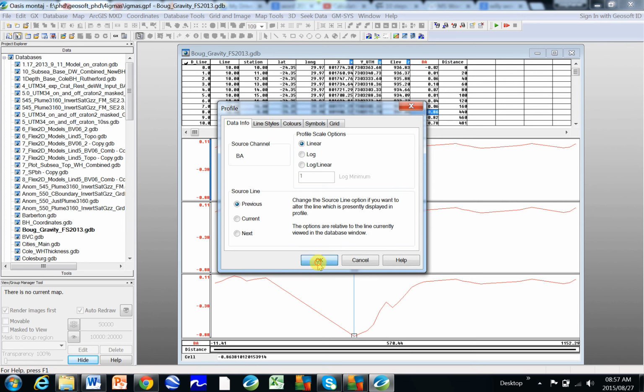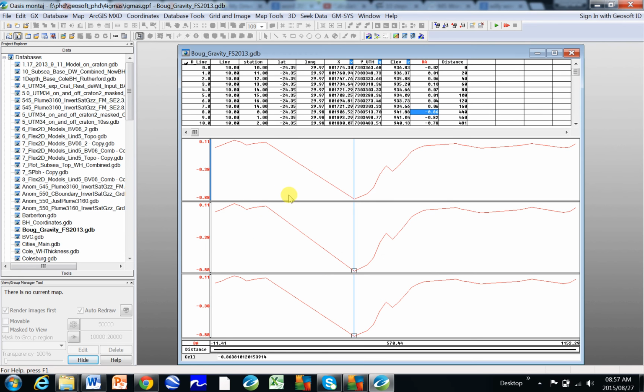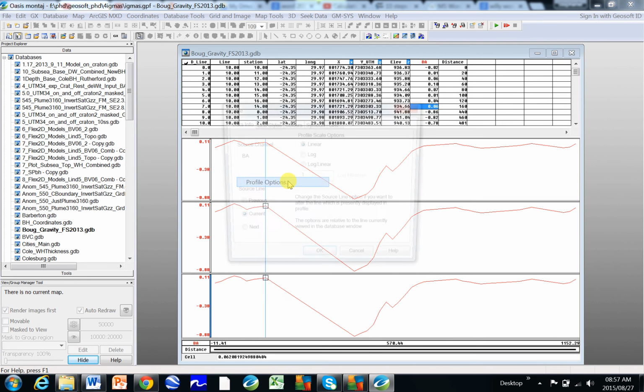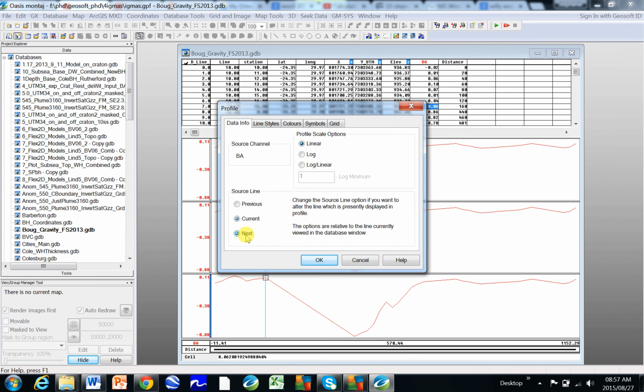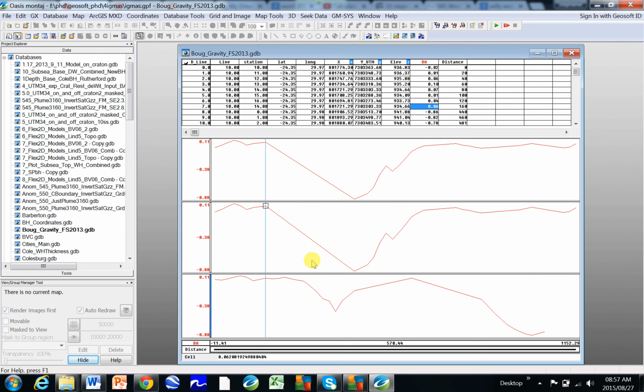You'll see though that it will change. This one, I'm going to leave it because the middle window is already on the current line. I'm going to click on the bottom window so that it's selected, right click, profile options, and go to next. Okay, so I've got a previous line at the top, current line in the middle, next line at the bottom. This will change because there is a line ahead of this line, and you can see there.